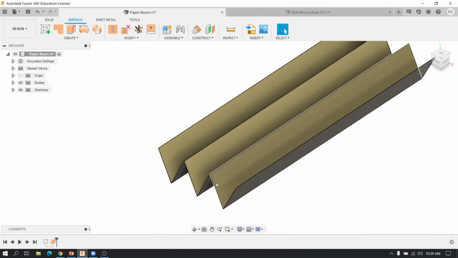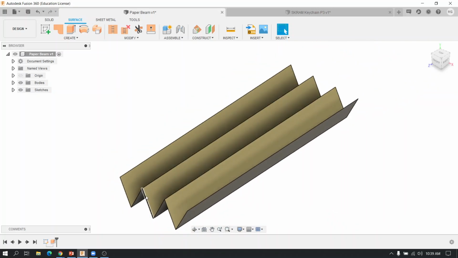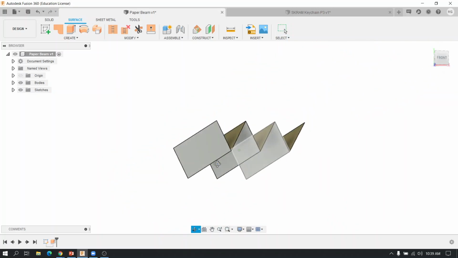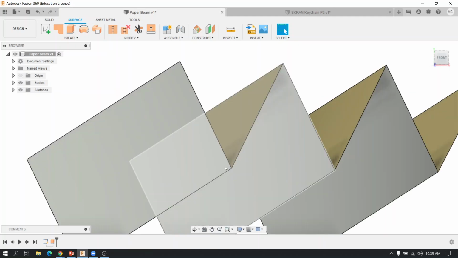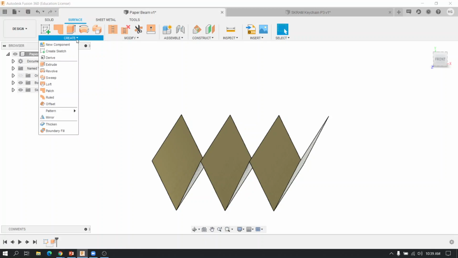The last thing we're going to do before we check our inertia is thicken the paper. Right now it's infinitely thin, so if I look at it, there's no thickness because it's a line. So I'm going to go up to Create, and I'm going to go to, where is it? Thicken.